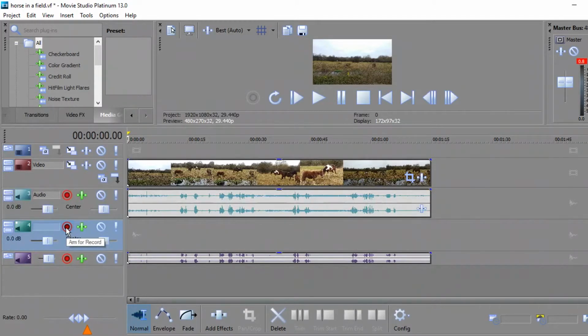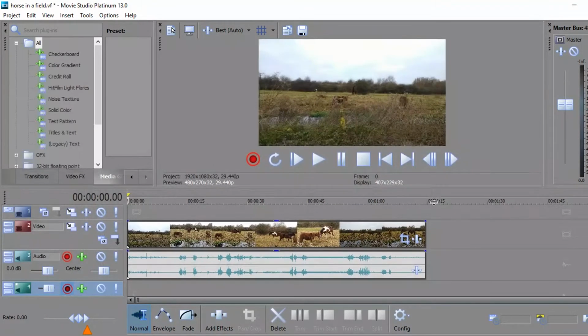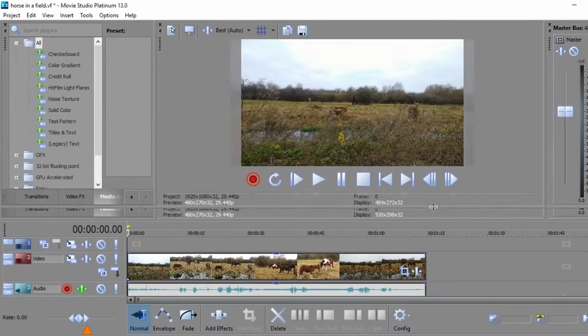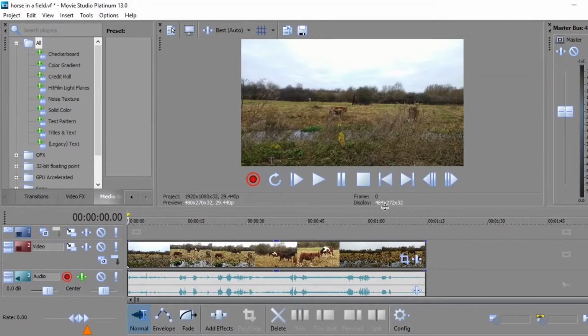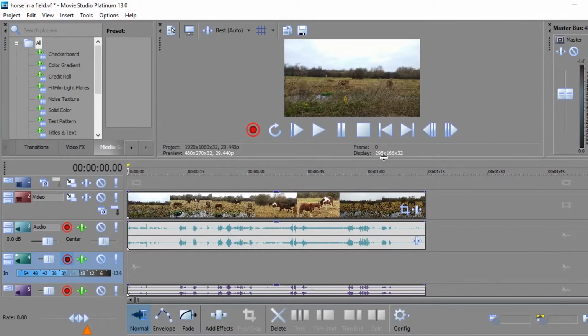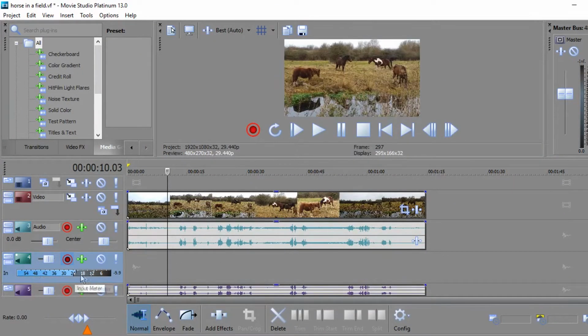It says arm for record. So if I wanted to arm the Movie Studio Platinum video editor to record, I can come down here and I'll give this a go. Let's leave it there. So I want to go up to this part here, and you can see that as I'm speaking the microphone is picking up in this editor, and then I'll hit record. I think it's this one.